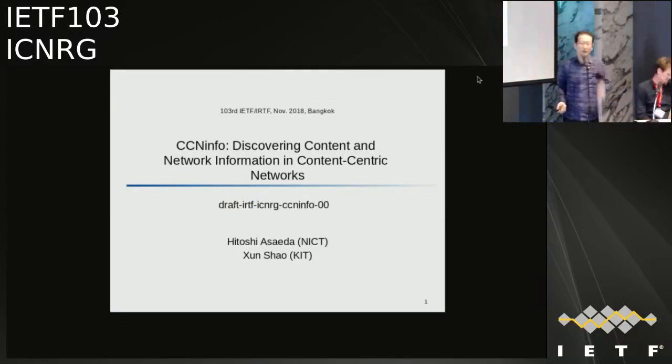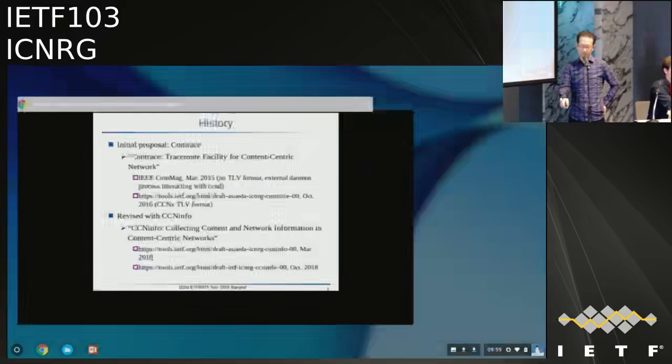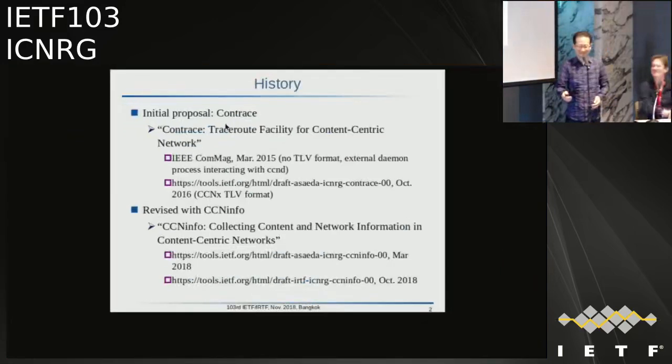Okay, so hello, I'm Hitoshi Asada. So today I'd like to talk about the CCNInfo draft. Does it work? It works? Oh, sorry. Oh, don't press that button. Okay, so this is... It's possible the clicker does not work with this PowerPoint emulation, so just let me know.